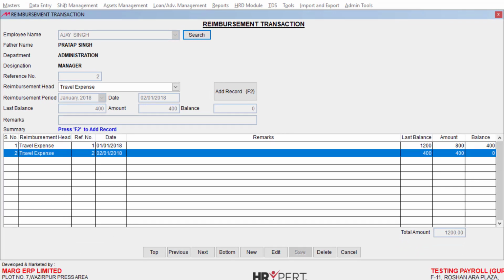And you will take care of this thing: you cannot do a transaction here for more than the reimbursement amount. Apart from that, you can edit the last transaction only. So in this way you can do the reimbursement transaction.